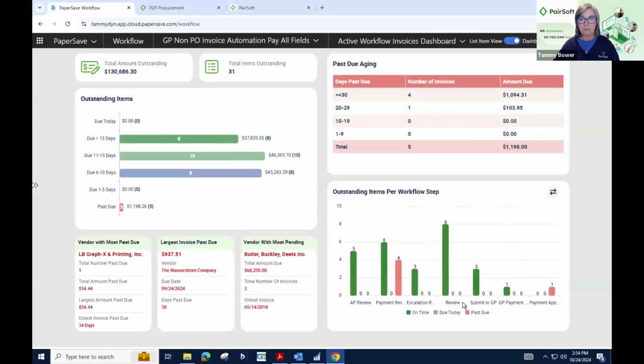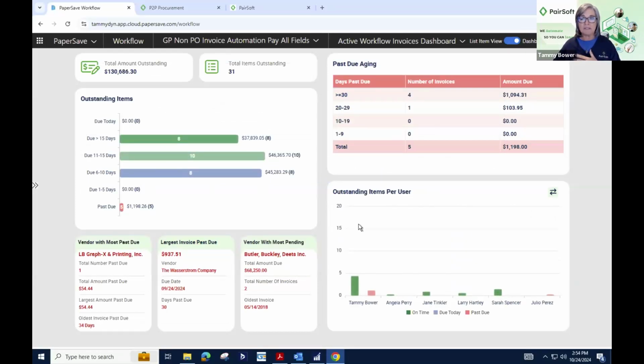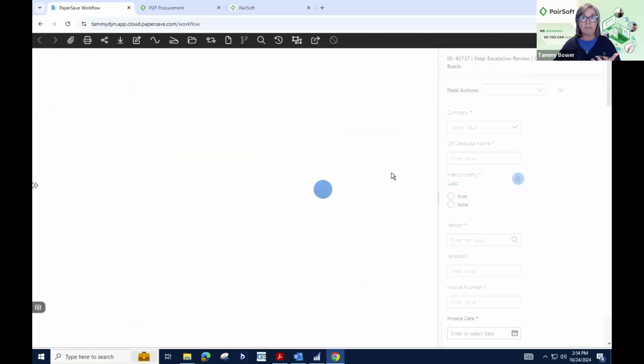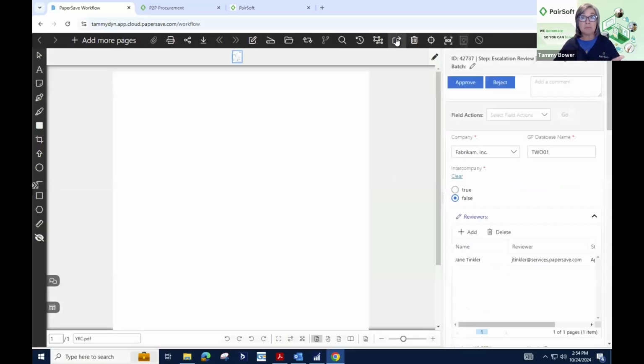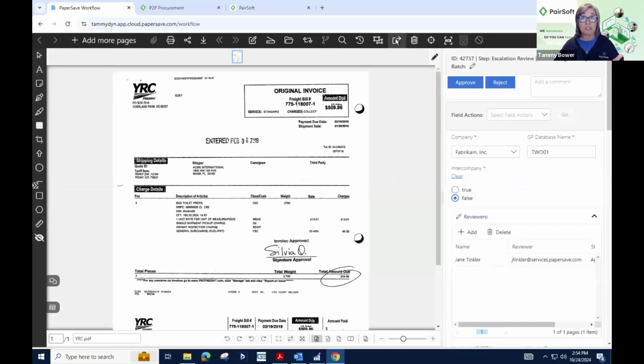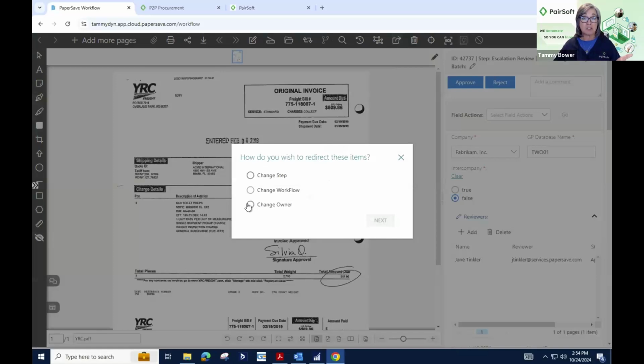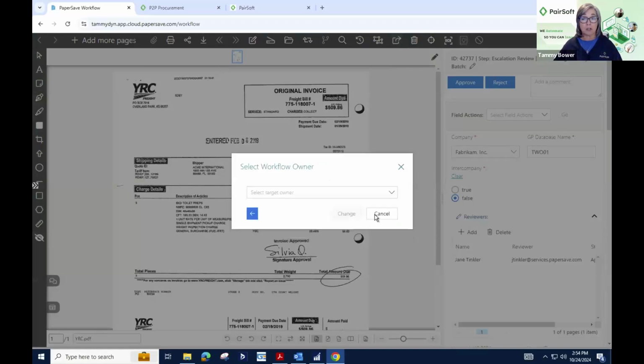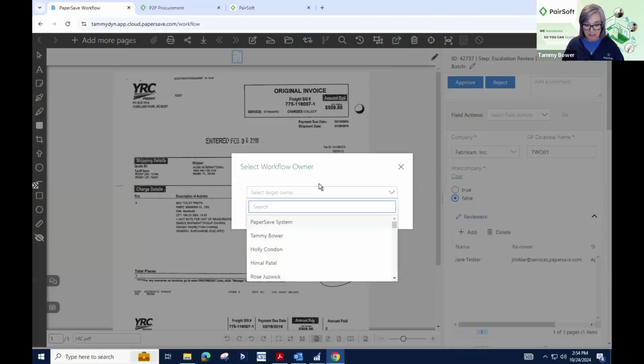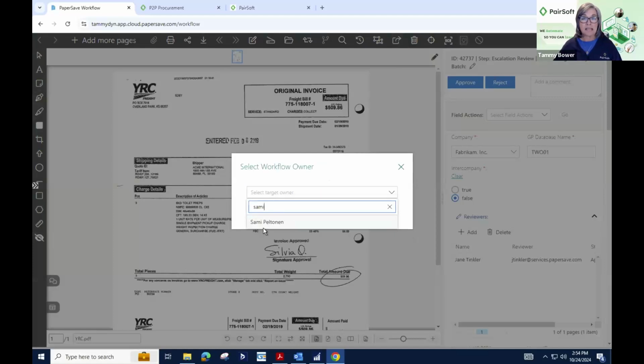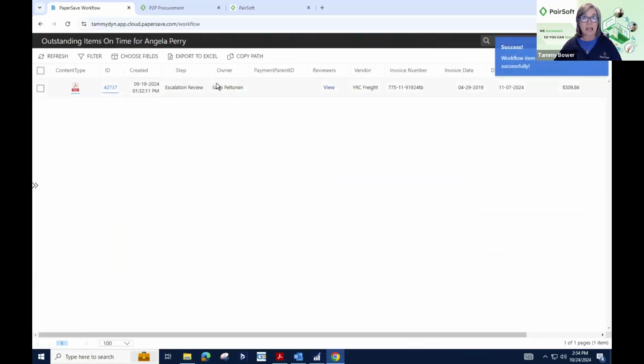I get a breakdown of my steps in the workflow. And then I can even toggle over here and see who owns what. Maybe I find out that Angela Perry is out of the office. Well, I have the ability to move this document from her queue to somebody else's. Maybe I want to change the owner from her to Sammy because she's gone. And in her absence, Sammy's the one who approves things. Well, great. I'm going to change it. Now, Sammy happens to be the owner of that document.